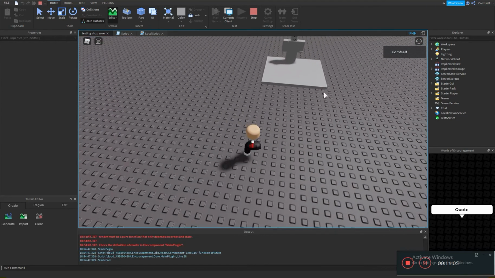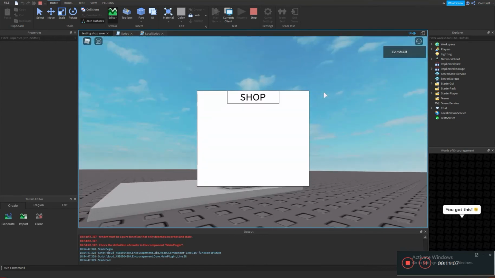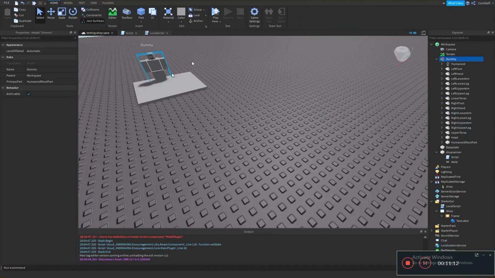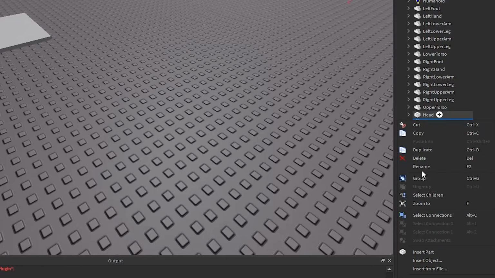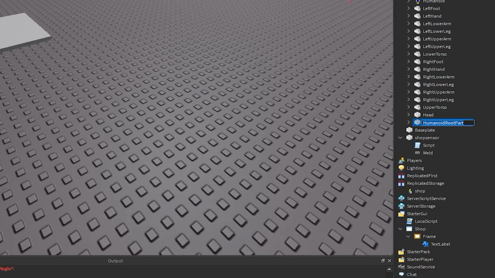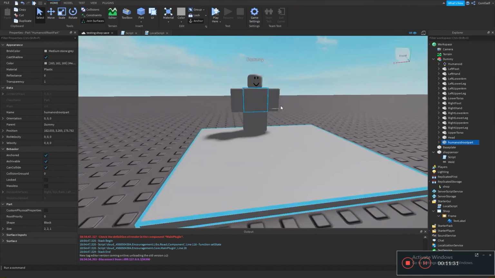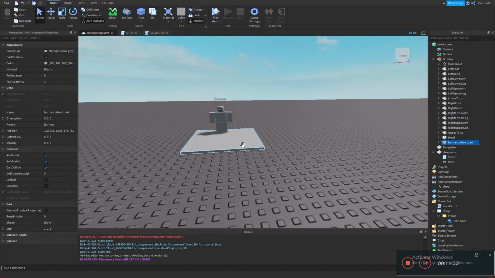Wait, what? Okay, so for some reason it isn't working for that NPC. Well, whatever, but what I like to do is change the name of the HumanoidRootPart. That's what I usually do, so it doesn't activate with the NPC, because you usually want an NPC near the shop and stuff. So yeah, that was it for today's tutorial. Thanks for watching. Peace out.